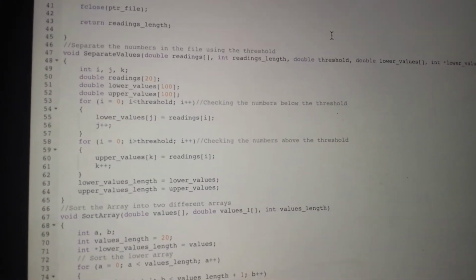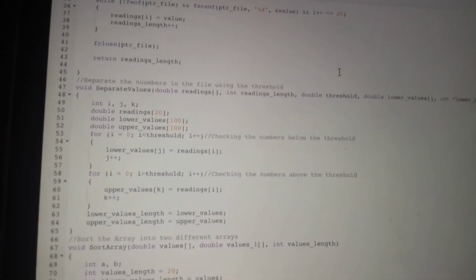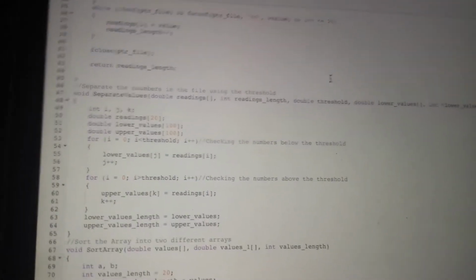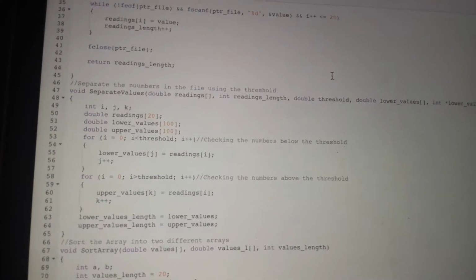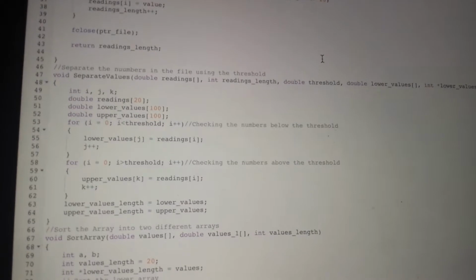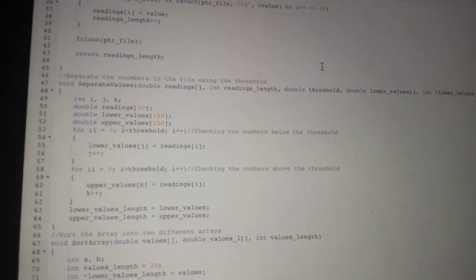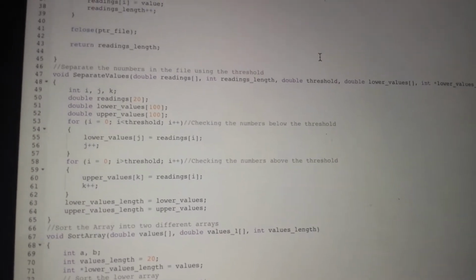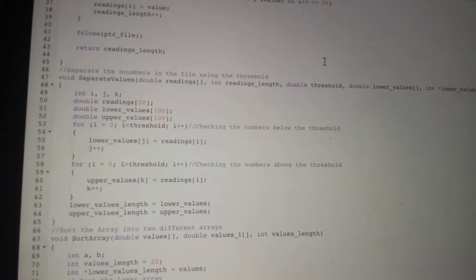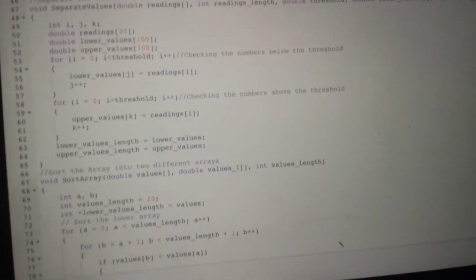The next part of the code is the separate values function, in which, after I've already gathered the readings from the file, I place them into two different arrays, the lower and the upper one. The lower is for the numbers below the threshold which the user puts in, and the upper is for the numbers that are greater than the threshold.